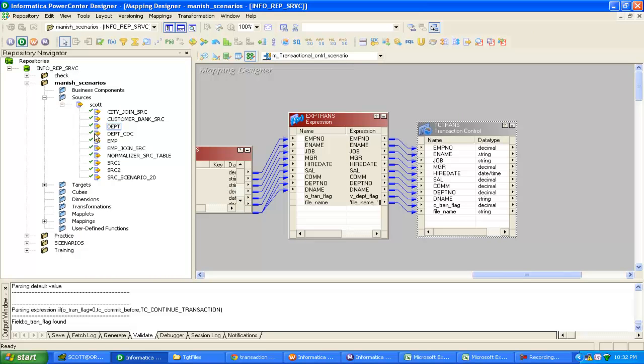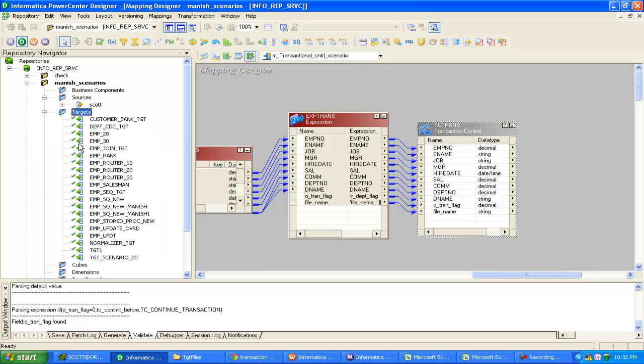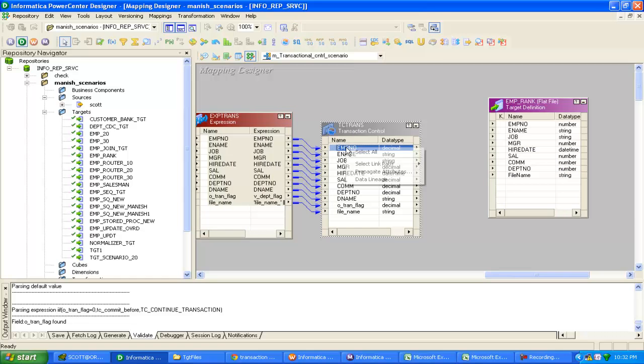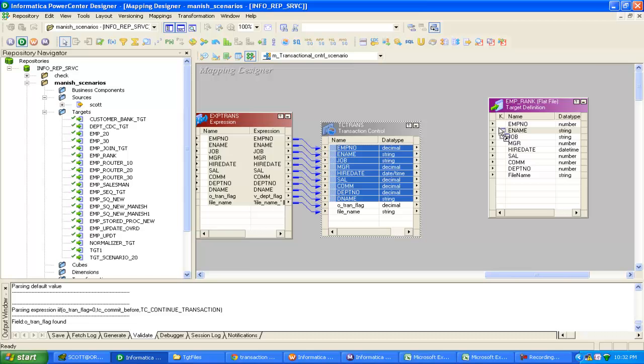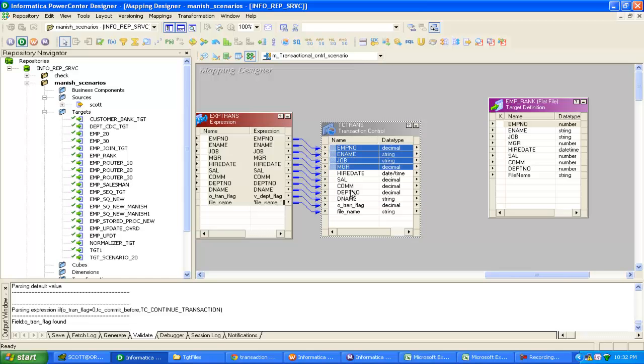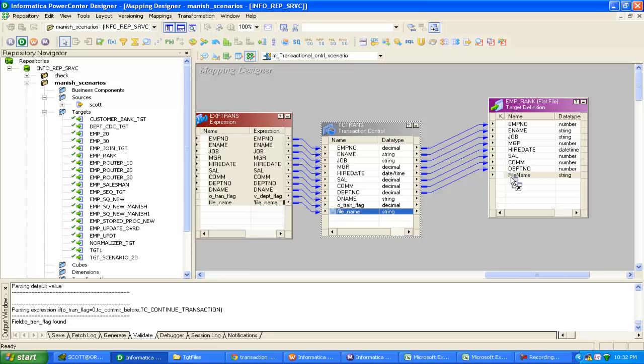Now drag and drop your target table. So here employee name, e-name, job and department number and file name.